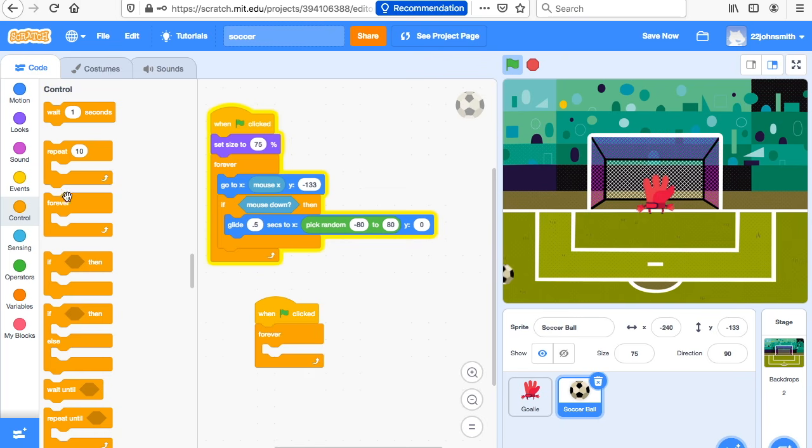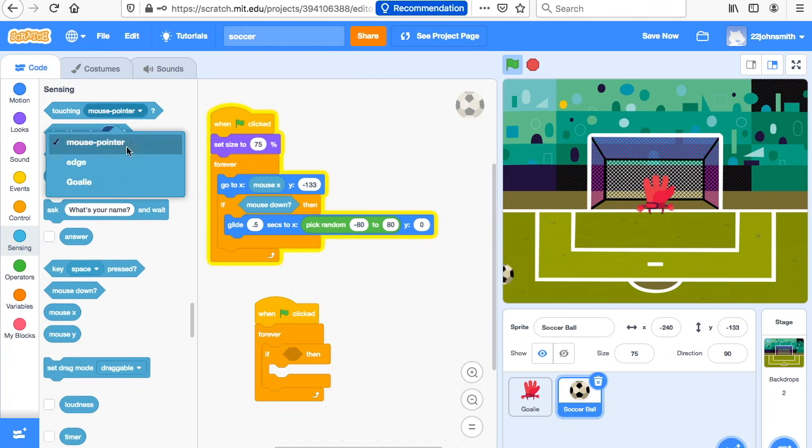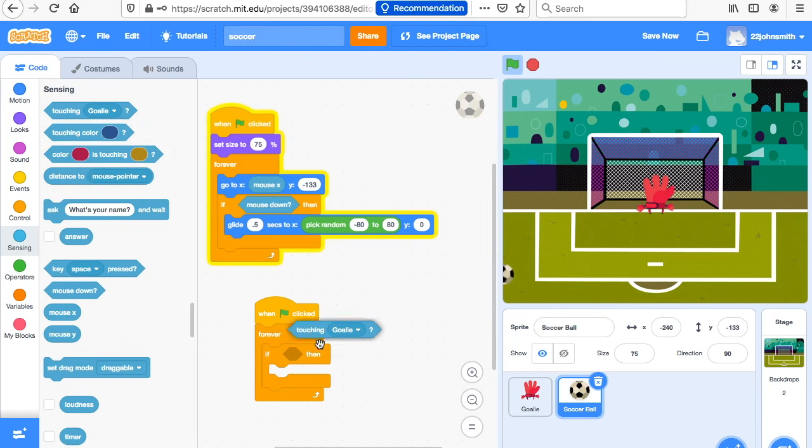So watch this. Now we're going to say if, and then you go to sensing. Okay, now notice how I do this. I got forever loop, and then I put my conditional if then. What do you want to happen forever with the conditional? If touching goalie. What do you want to happen if it's touching the goalie? If touching goalie, they're going to glide.